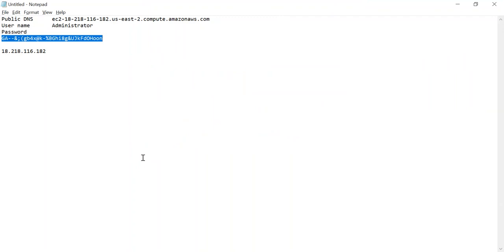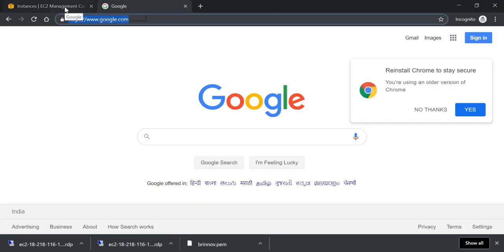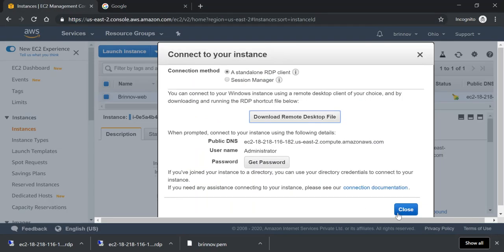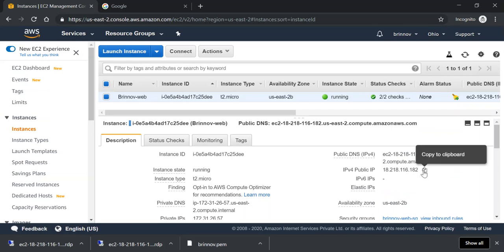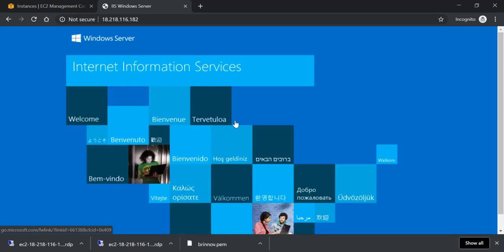Just move on to your browser. You can access your website through your public IP. This is the public IP of this EC2 instance. If you access this public IP from your browser, it will open a default page which is available inside IIS. Now we are going to deploy a website inside that IIS and access that website through this IP.